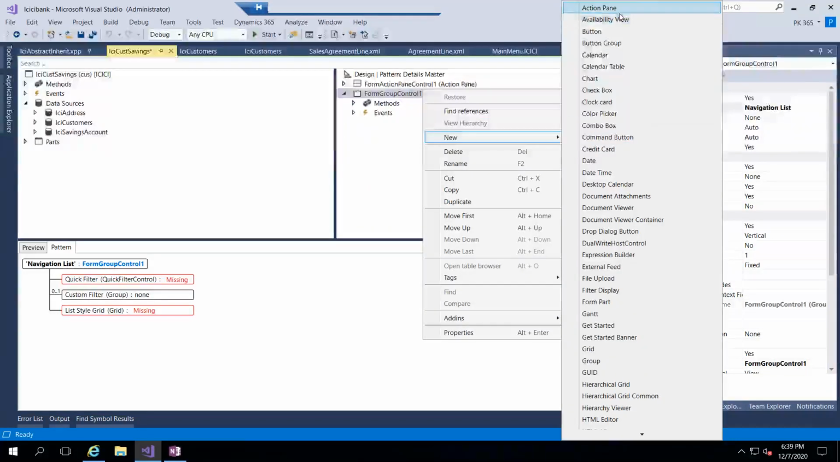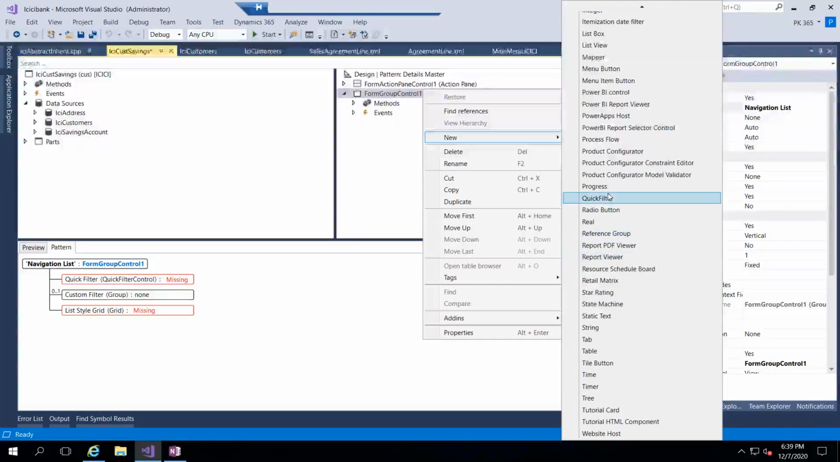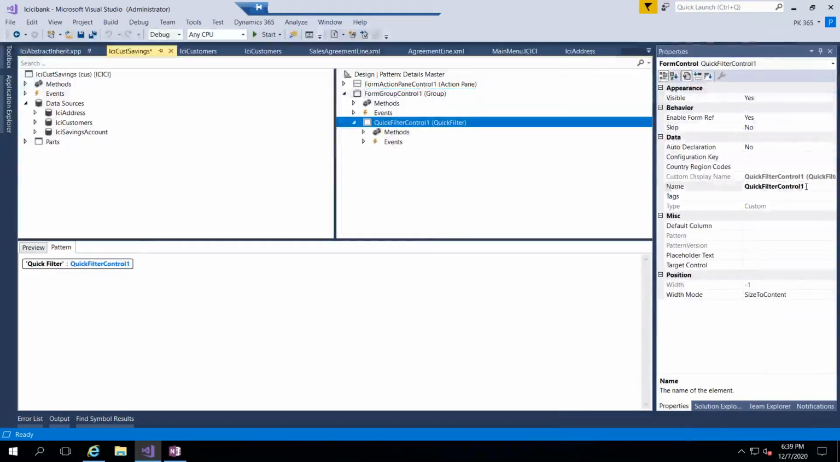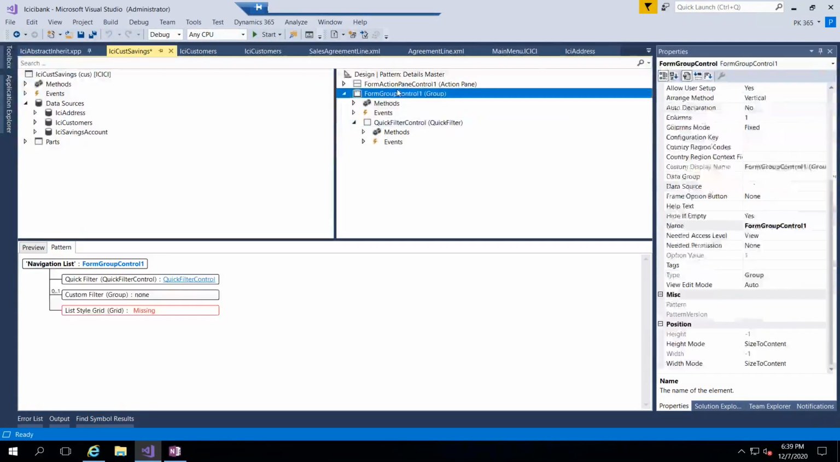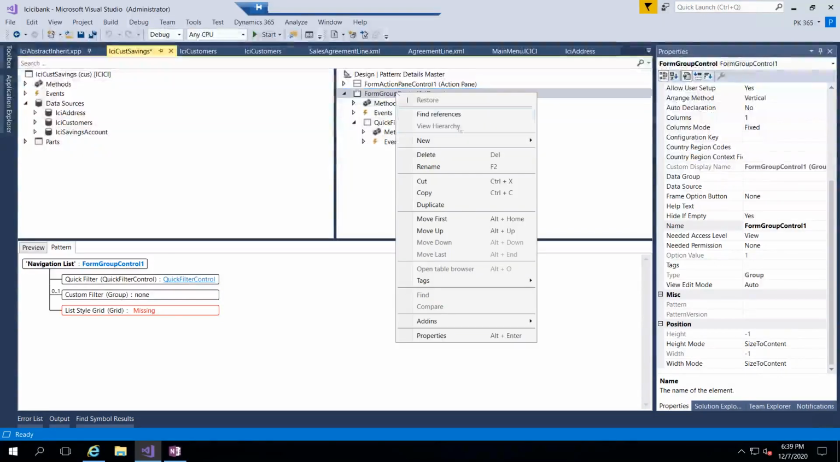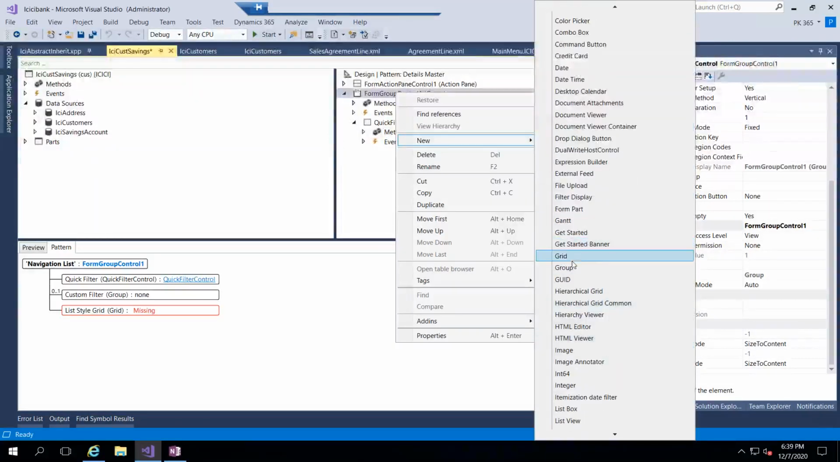Please remember, this is not the best practice, because it will consume a whole lot of time. So only one time I have changed them, but please change them whenever and wherever needed. Quick filter, and this is my quick filter control. After this, I want to add a grid control. Right click on the new button, and then add a grid control. Where is my grid here?